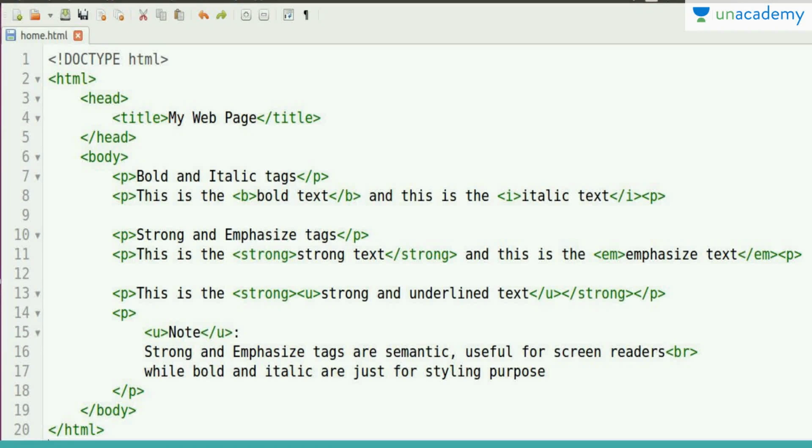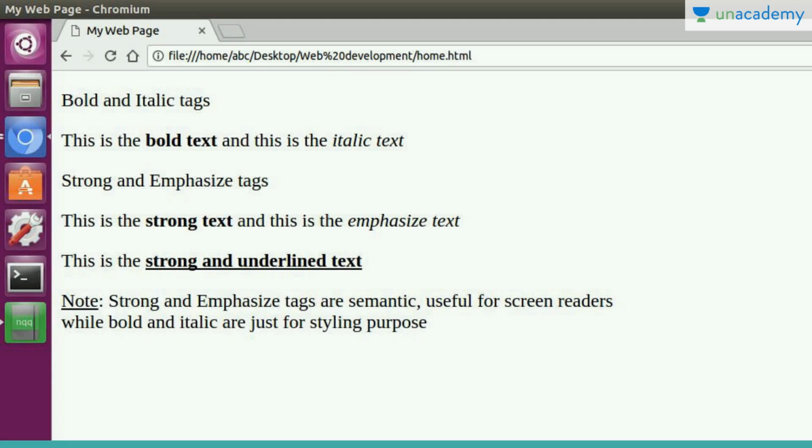Now here we have several tags. Go and edit your web page to look something like this. See, here we have used our bold and italic tags, here we have used strong and emphasized tags, and then we have the underline tag. Let's check the output first. So this is how our web page looks. You see the bold text, this is the italic one, this is the strong text, this is the emphasized text, and this is the underlined text.